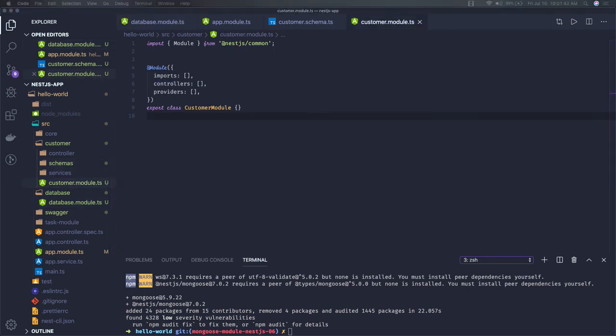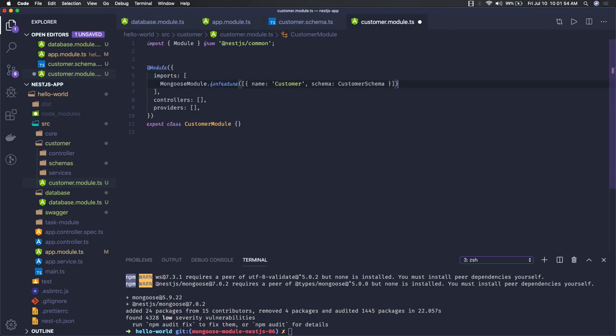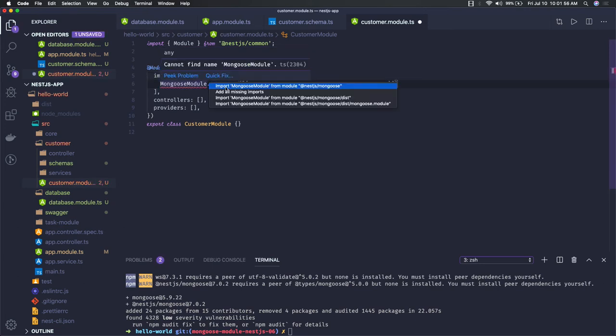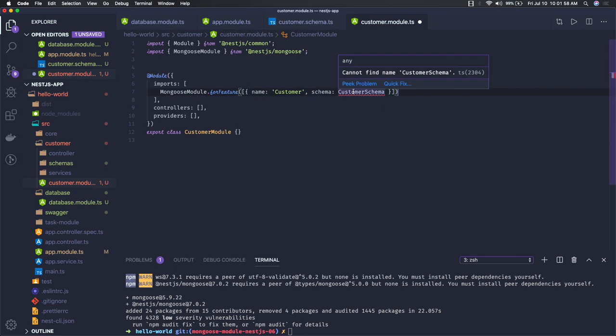We will specify the customer schema in this module so that this customer module can access that customer collection without any issues. So what we are doing is we have to inject it. We are using this Mongoose module, and this is the customer schema which we are getting from the schemas.